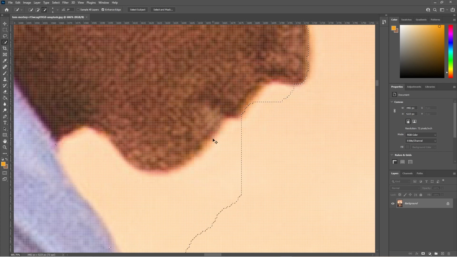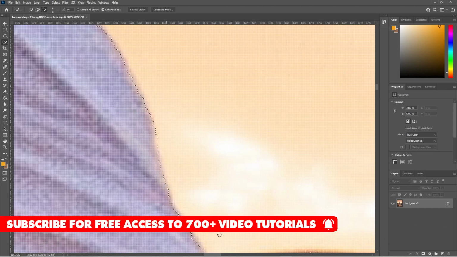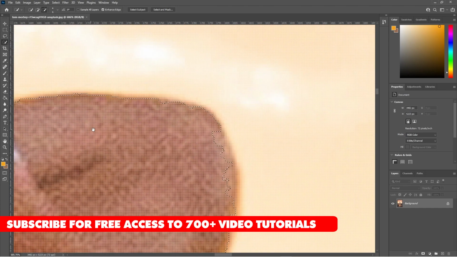So let's just undo that. So if you make a mistake, like you click outside and you don't want that selection, just press Control Z, and we use the space bar and the left key to just get that selection a bit better around the edge in here. So it takes a little bit of time, and you can spend as much time as you want on this, but we're going to do a pretty quick job here.